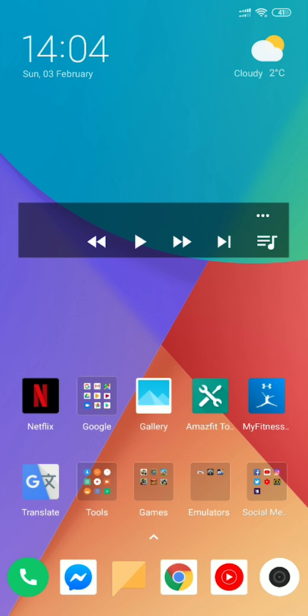Today I'm going to be showing you how to stop your apps from auto-updating on Android. This is going to be a nice, quick and easy tutorial. I'm going to be showing you step by step how to do everything. Let's jump right into this.